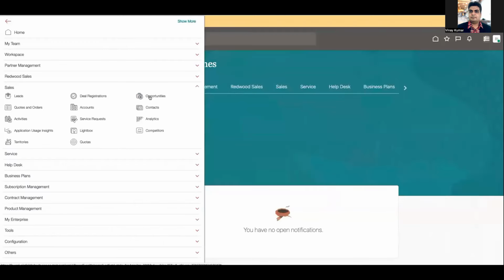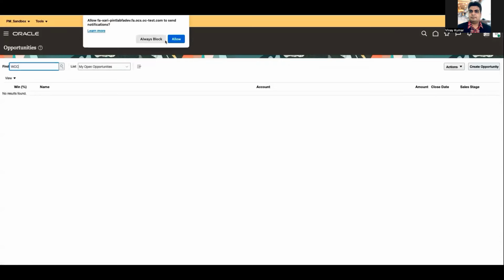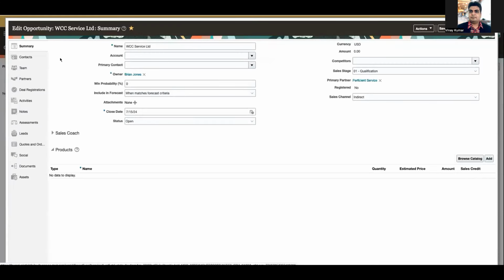Now I'm a sales guy working on an opportunity, and let's say I open an existing opportunity. Let's call it WCC. Just like you have seen in the partner screen, you have a vertical menu tab here as a document, and you can see the document there. But we have introduced something called asset.